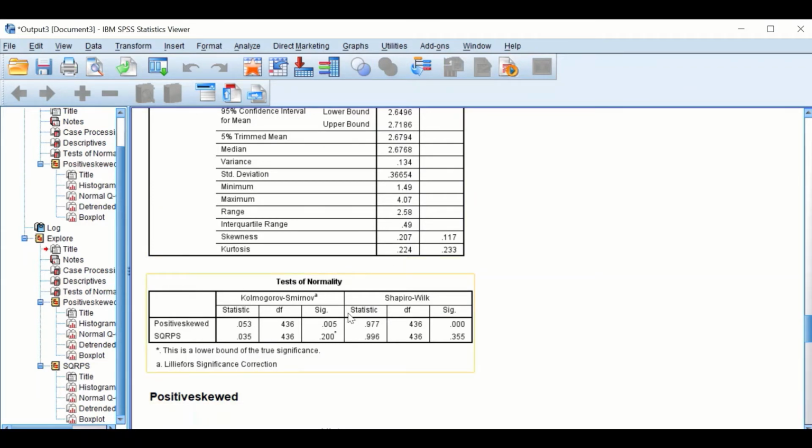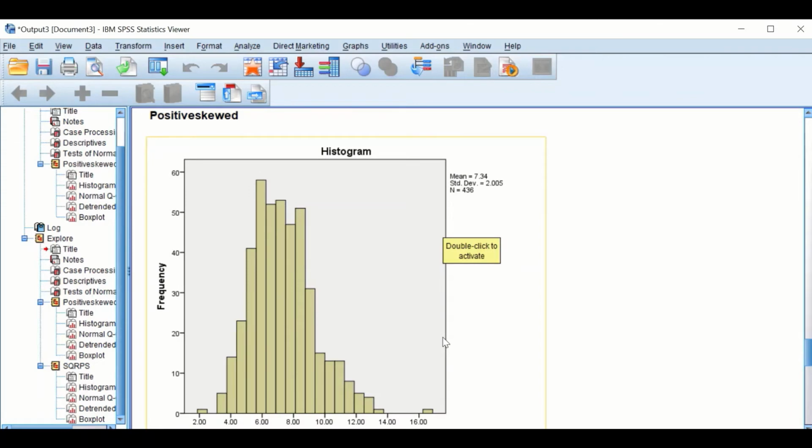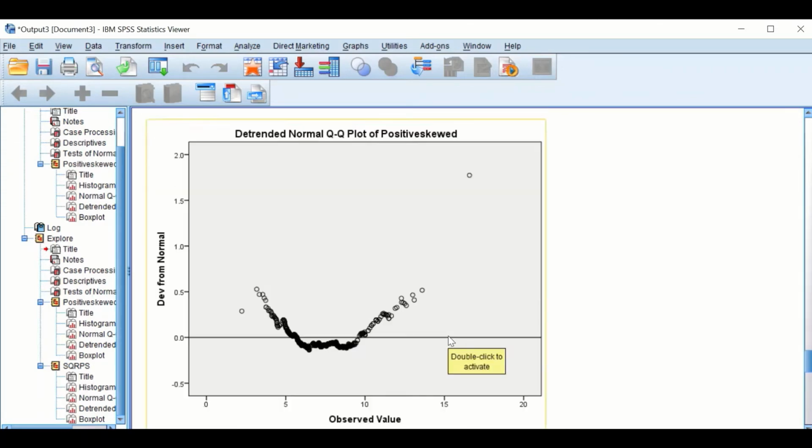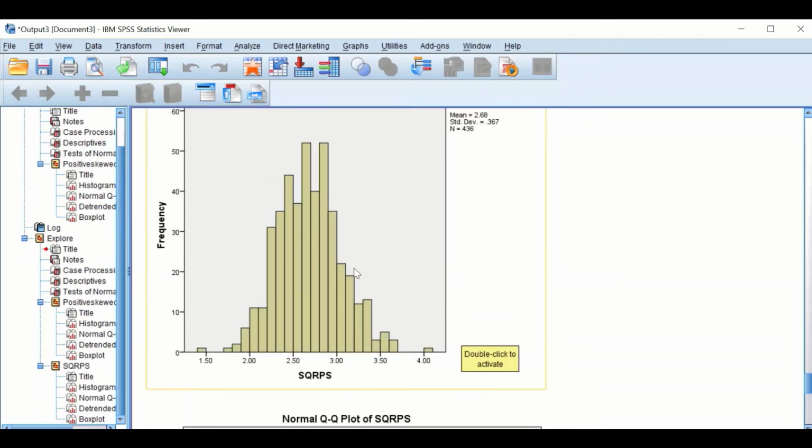Again, this third table, testing of normality using the two tests, shows that the positively skewed data is not normally distributed. However, when square root was performed on all the data, the distribution of the data became normal, as is seen here in these two tests. Again, this is the data before transformation with square root, and this is the data after transformation with square root. So in fact, transformation has really transformed the data from non-normal to normal, which allows parametric tests to be done on this data.